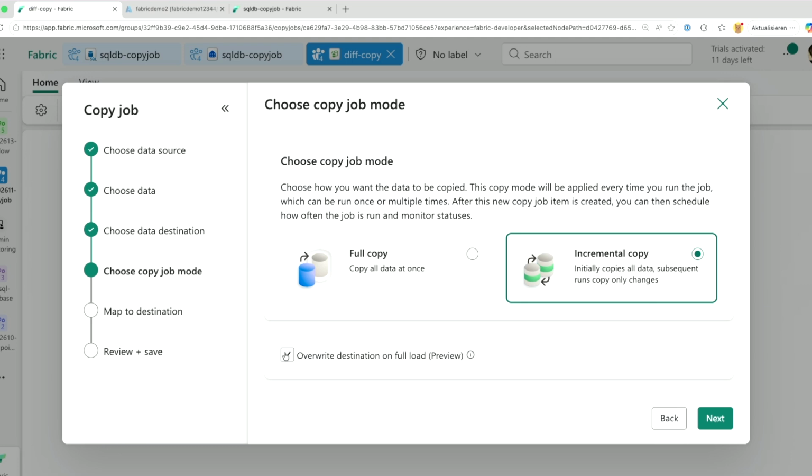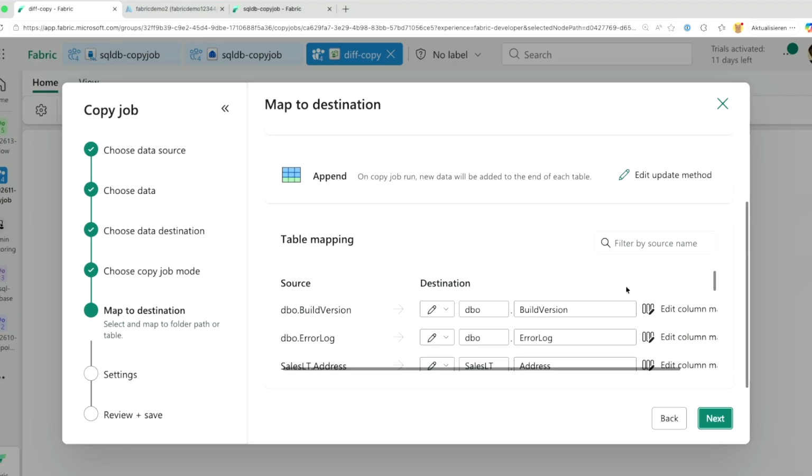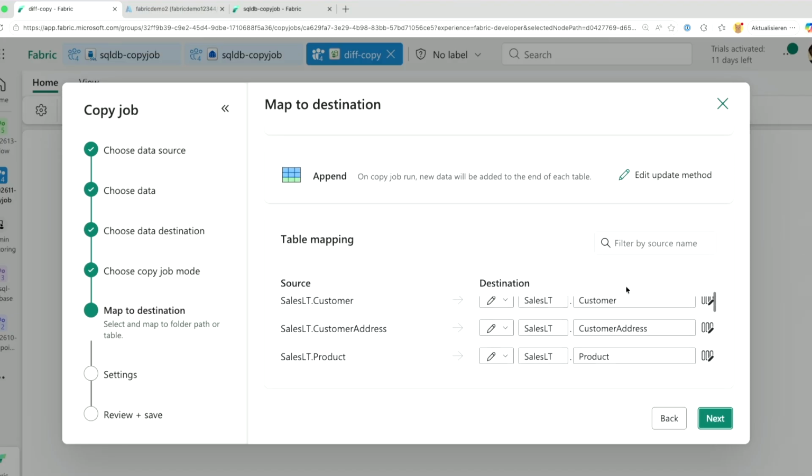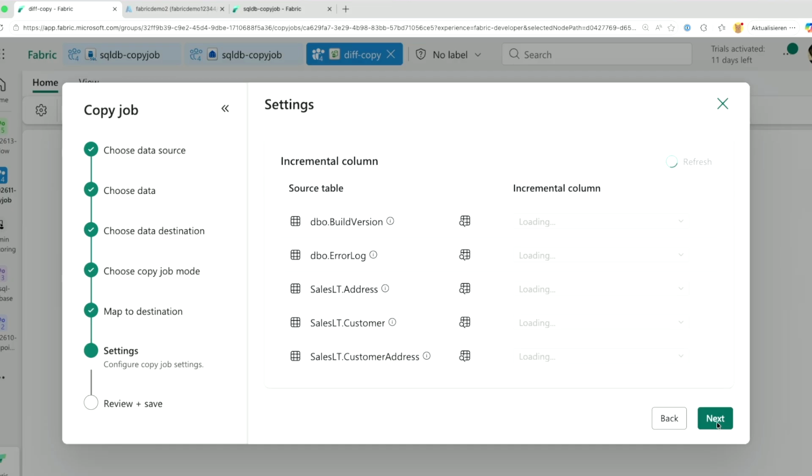We can override the destination on full load if needed. We don't want to do that at the moment. And we will append the data at the end of the table. Currently, we haven't changed anything in the source database, so there shouldn't be anything interesting there that can be copied. And what we need to select now is the so-called Watermark column, where the copy job can learn which row is new or has changed.